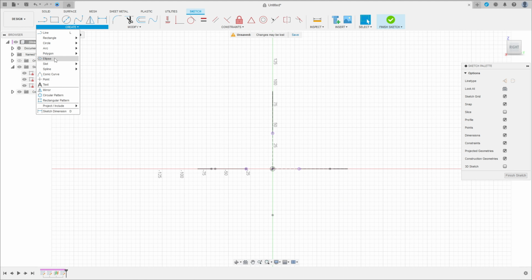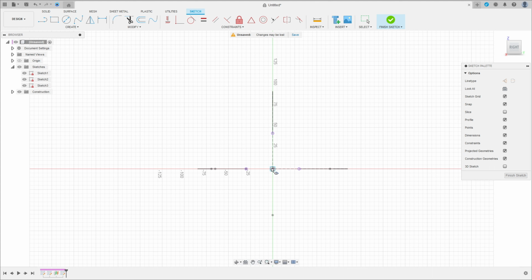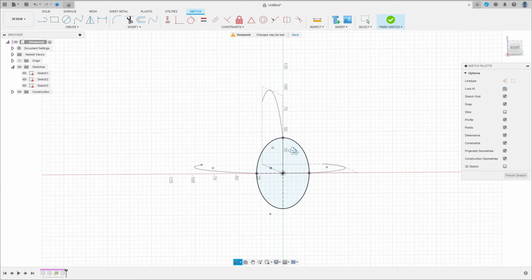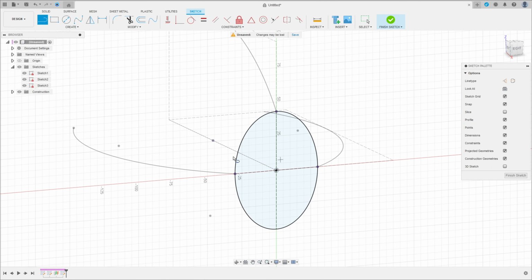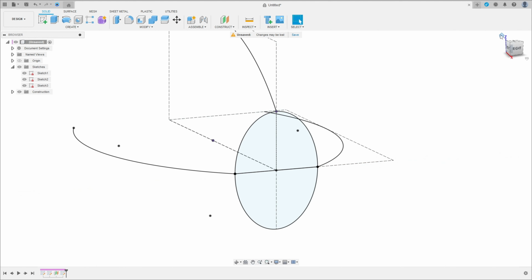Go to create and select ellipse. Click here in the midpoint, click in this point here and this point here. Okay, we have this. Select line. It is not a construction line. Make a line between these 2 points here. Okay. Finish the sketch. We have this.